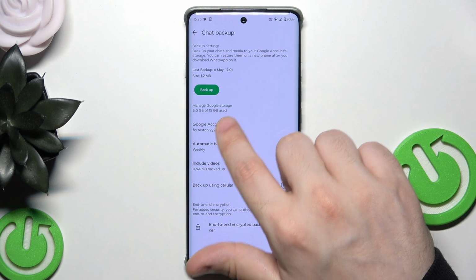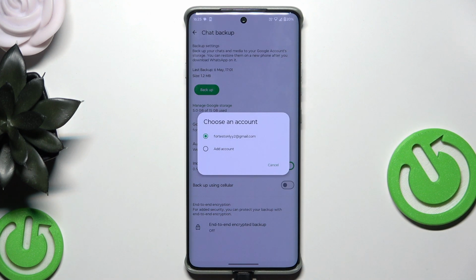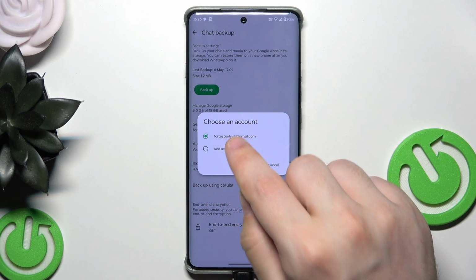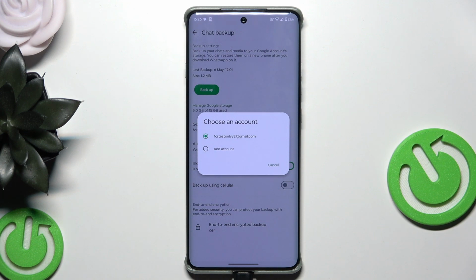And now in here, under the Google account, we have our Google account that we are currently logged in. And on that account, the backup will be made and stored. So remember about it. Because if you want to restore your backup in the future, you will need to be logged in into the same Google account on your device. So it is crucial and you can't forget about it.